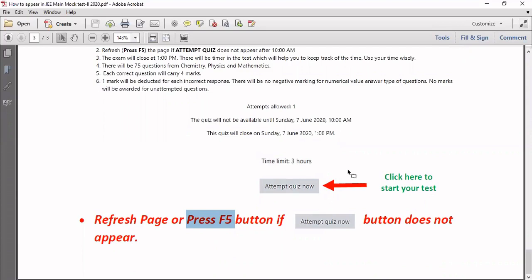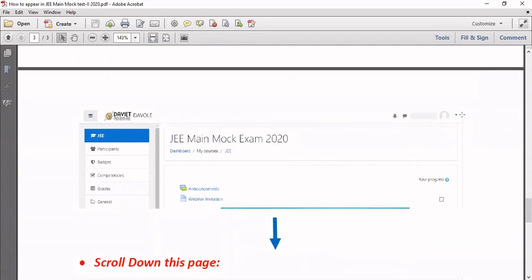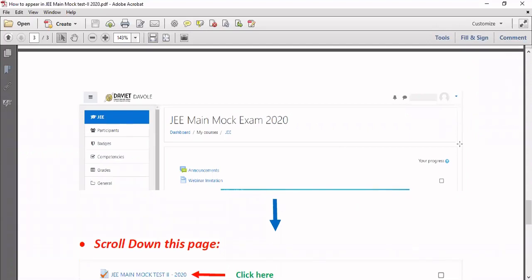Now after completing your quiz and submitting all the responses, you can see there is a small downward arrow here. Click on this arrow and there is a logout button. You just click on the logout button to log out of the system. So it's a very simple process.